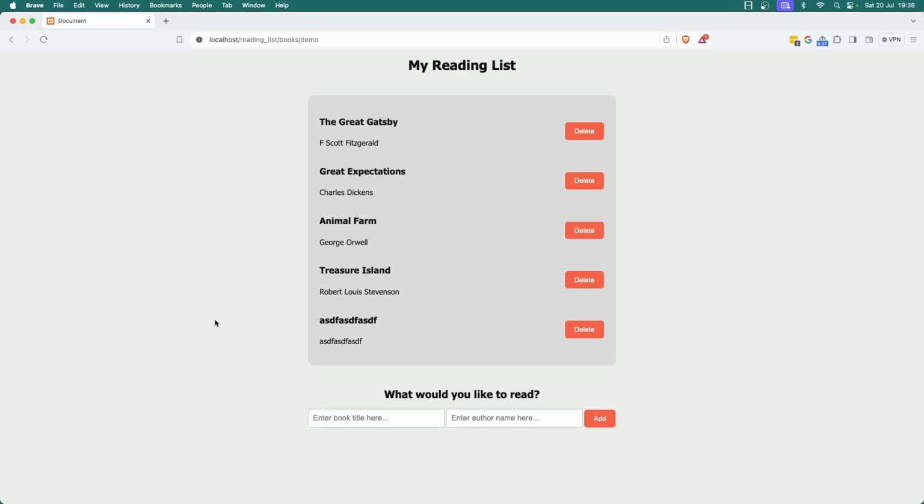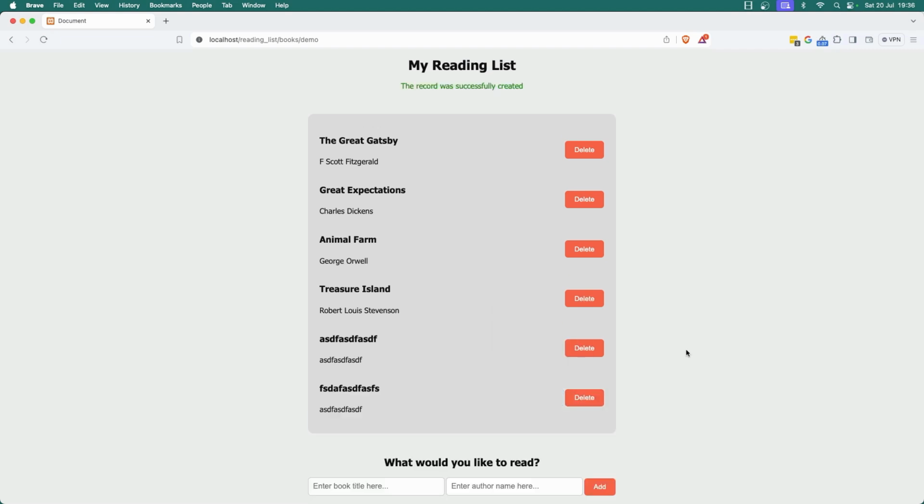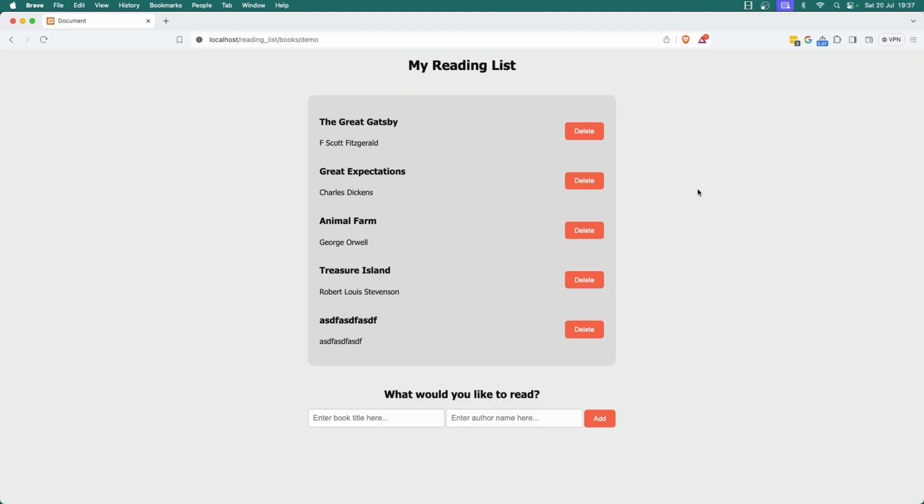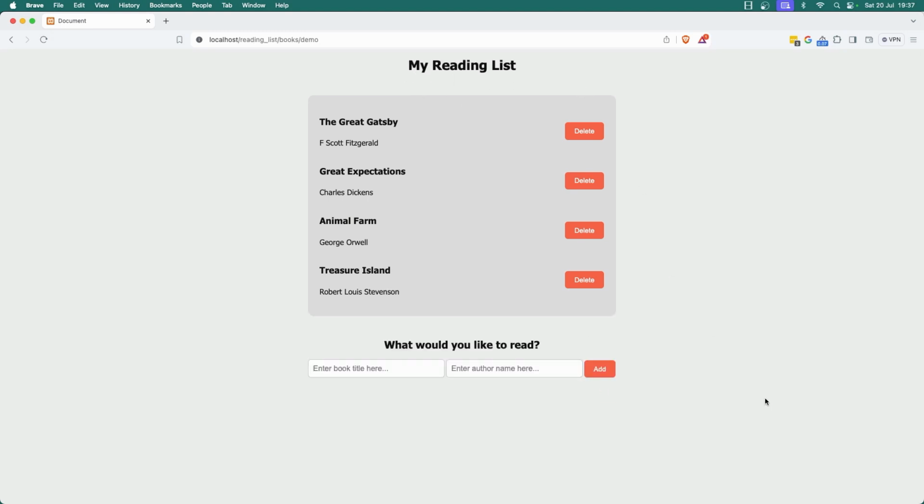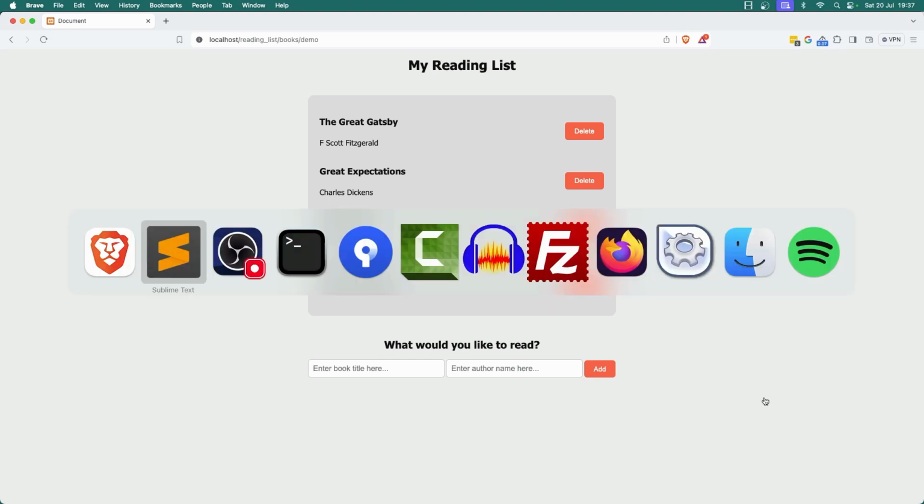And the reason why is because when somebody adds a book, here's a book, okay? I've still got my delay thing here. But you see how it says the record was successfully created up here? I'm quite happy with that. But when they click delete, you can see that the statement at the top immediately disappears. And guess what? That's the video done. That's right. Told you it was going to be easy.